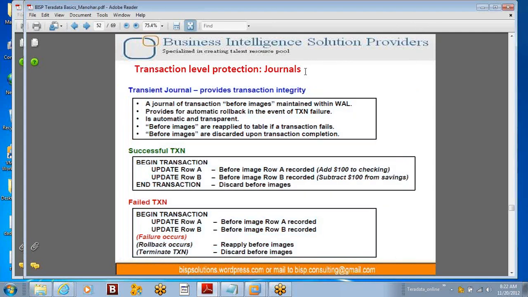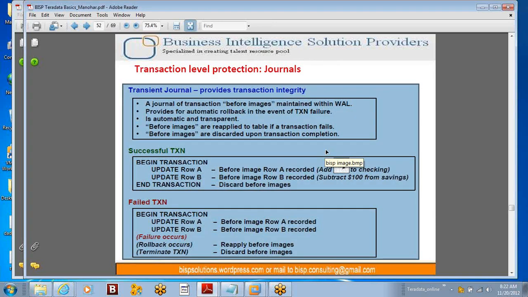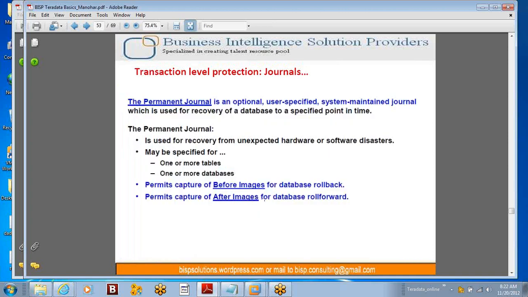Okay, sorry. So you can set your transaction mode as ANSI in other utilities. There you have all these options of rollbacks and commits. But by default, in Teradata mode, you don't have rollbacks and commits. Okay. So let's see the other journal called permanent journal.